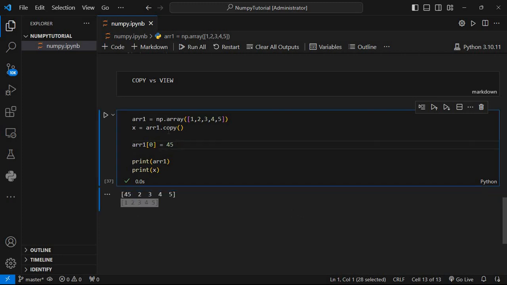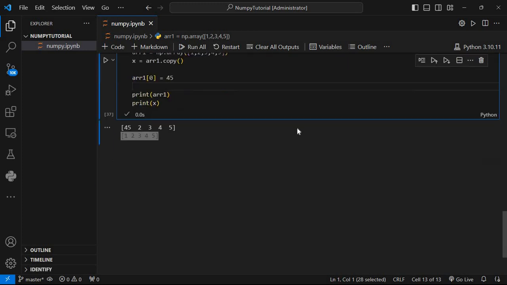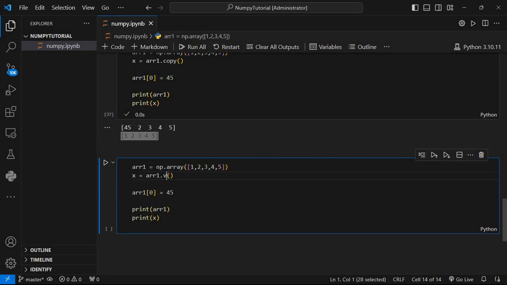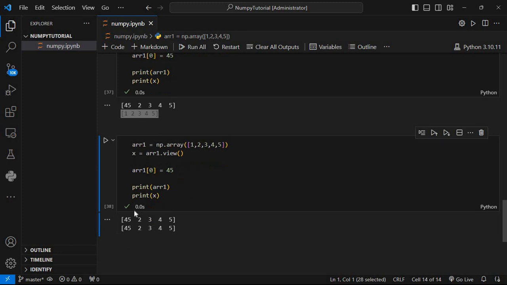Suppose I take another block cell, and instead of this copy I am going to write a view. When we change the original array in view, then the viewed array will also be changed. This is the difference between copy versus view. This is an important topic in NumPy.